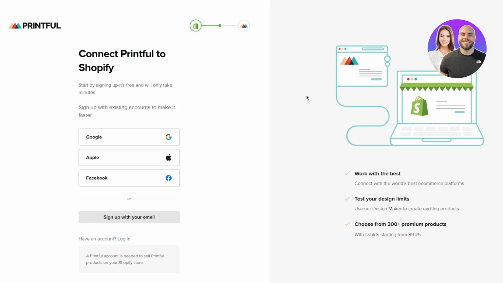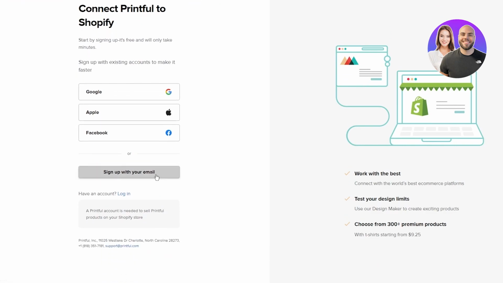Connect Printful to Shopify. Start by signing up. It's free and it will only take a few minutes. Sign up with existing accounts to make it much faster. You have Google, Apple, Facebook, etc. Or you can just sign up with your email.